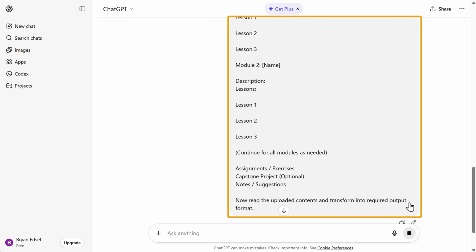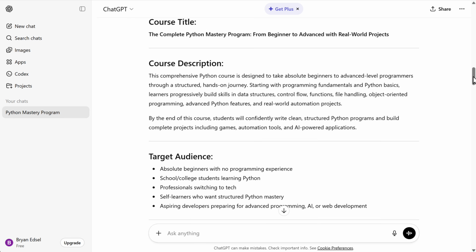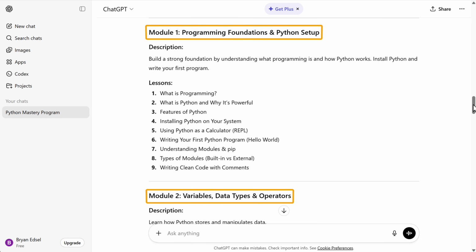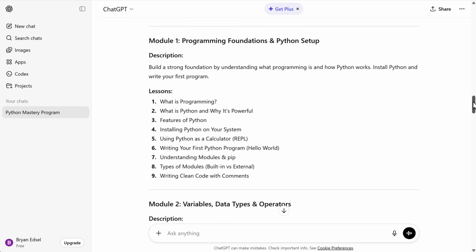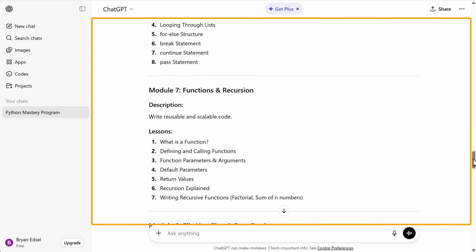Now ChatGPT analyzes your content and generates a complete course structure. You can see it will break your topic into logical modules, suggest lesson titles, and even provide learning objectives, giving you a clear roadmap for your entire course.